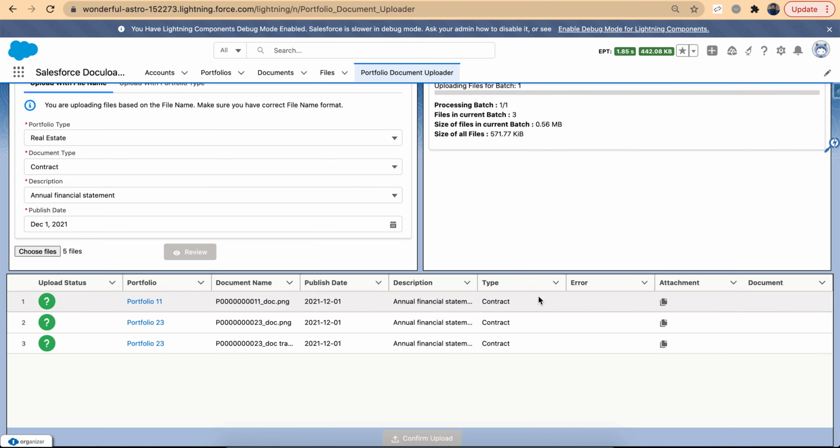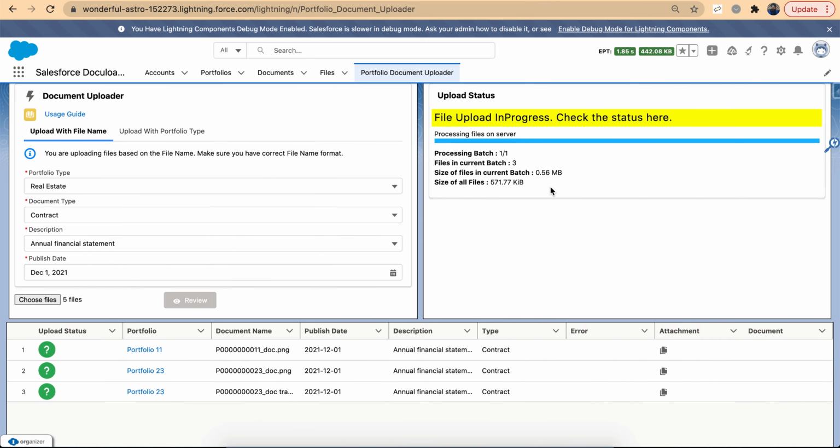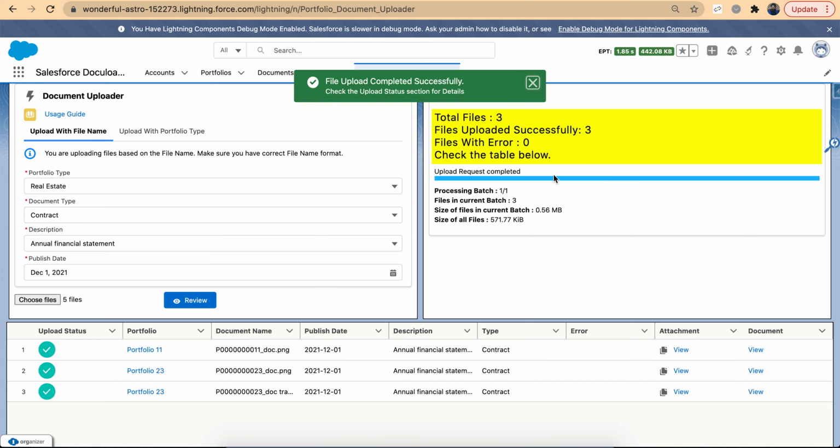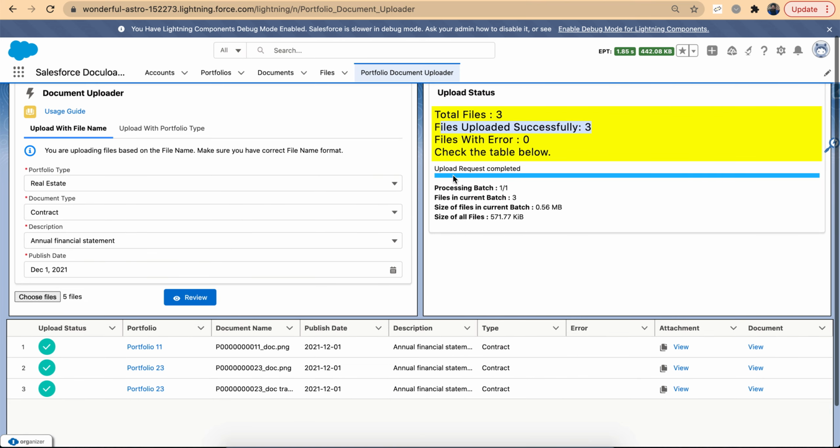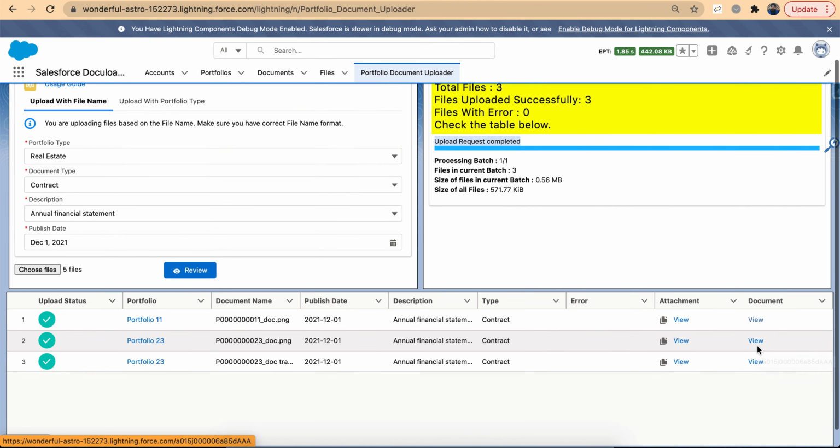We can proceed with the confirm upload, and this would take less time because the file size is very small. You see here, you get the notification: total files 3, files uploaded successfully are 3. You can also see the upload request completed here. You can see the green tick marks in the upload status. If there was any error, you would see a red cross and the errors appearing here. This is the result table where the user can now review again. So for example, he wants to check whether he uploaded the correct file to portfolio 23.